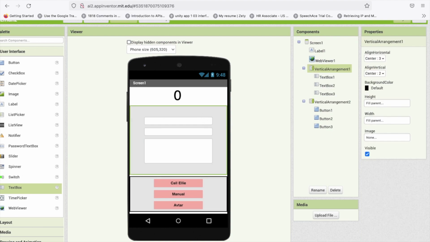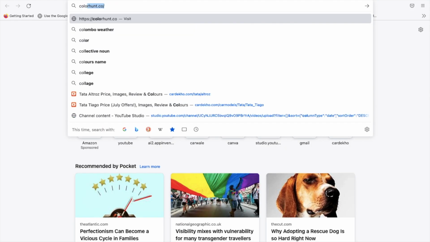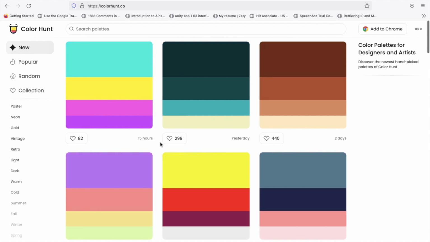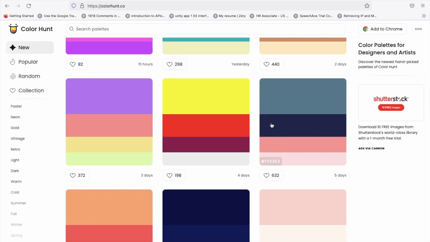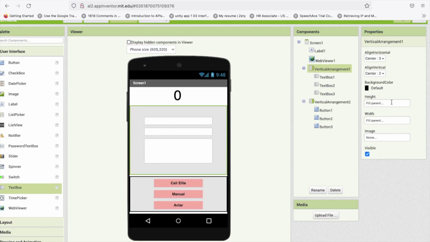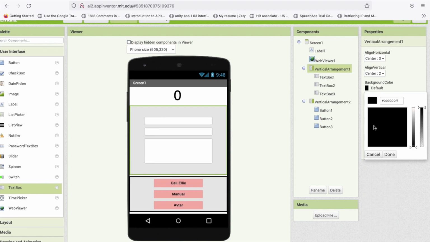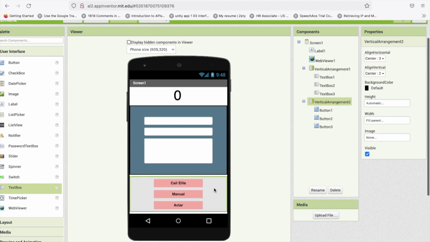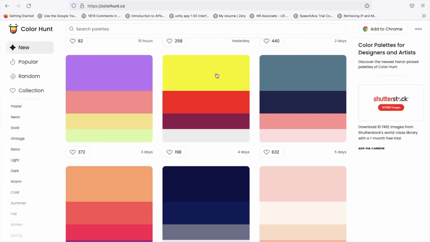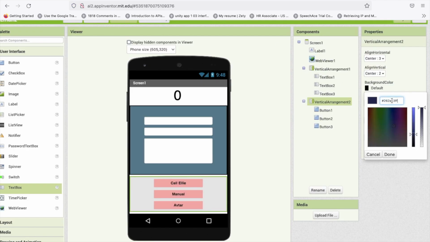Here I'm using Color Hunt, colorhunt.co, to get a color palette. You can use any color palette, but make sure you use only one. So I'm going to use this one. I'll change the background color: go to default, custom, and pick this one. And here I'm going to use another color from the palette. Go to default, custom, use another one like this. Let me just try how it works and how it looks.